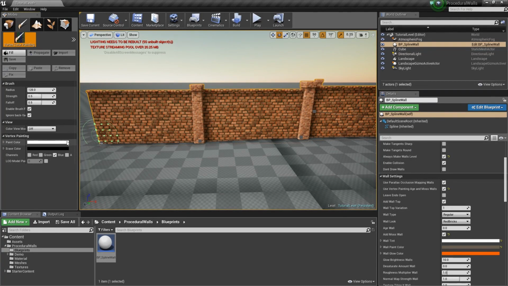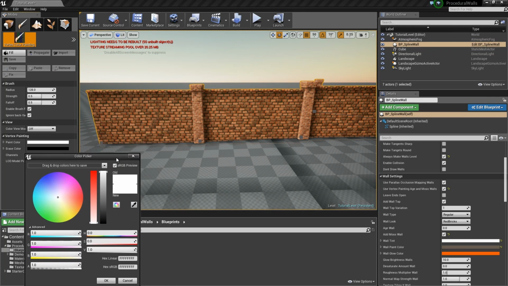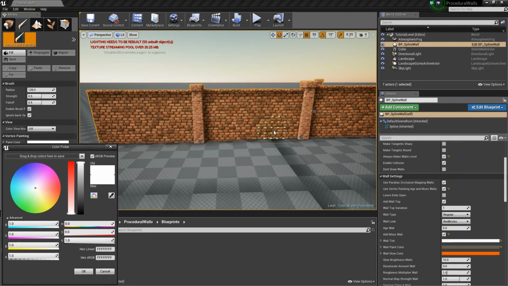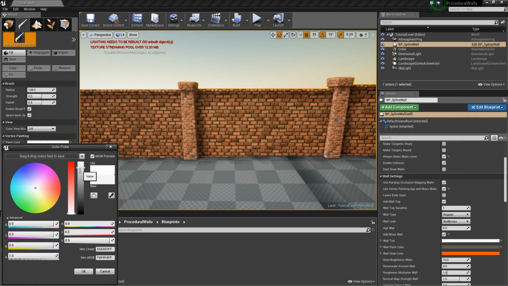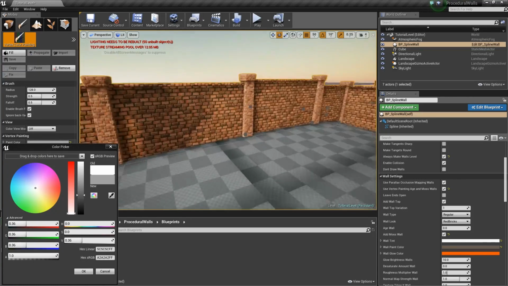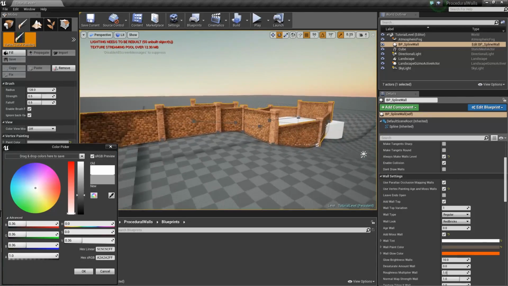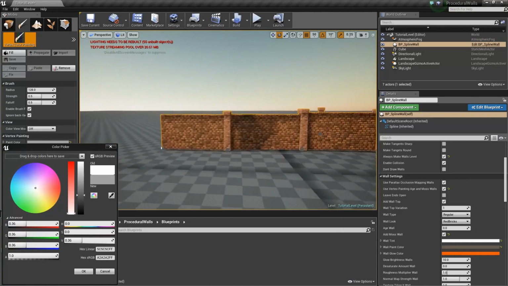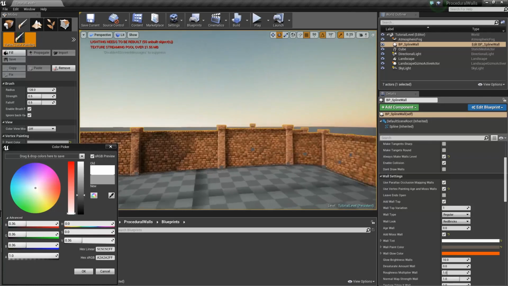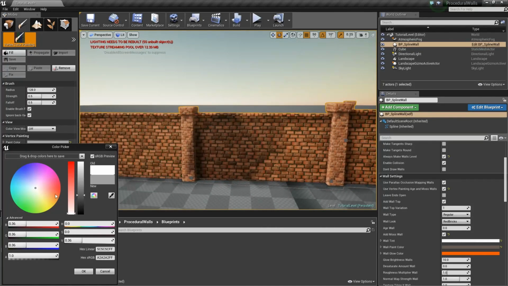So if we do blue, we can keep this little color picker open. And then as we darken this and we start painting, you can see you can darken certain spots of the wall without affecting the rest of the wall. So this will give you some nice variation already. So let's just return that to normal. You can also just click remove and remove everything.